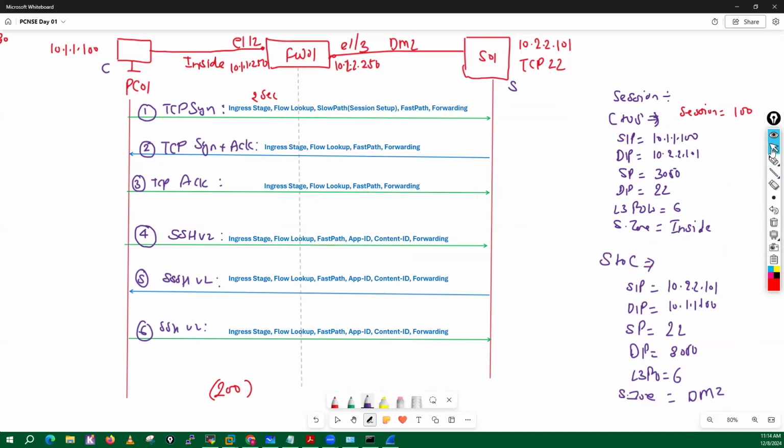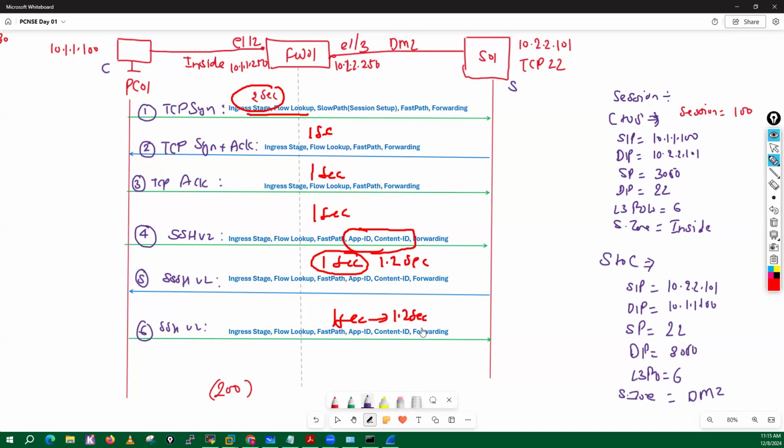Now, guys, in this scenario, for the first packet it will take 2 seconds, and for the remaining packets it will take just 1 second. Remember one thing: when the App Engine and Content Engine come into the picture, instead of 1 second it may take 1.2 seconds, because the App Engine will take some time and the Content Engine will take some time. Guys, I hope you got my point here.